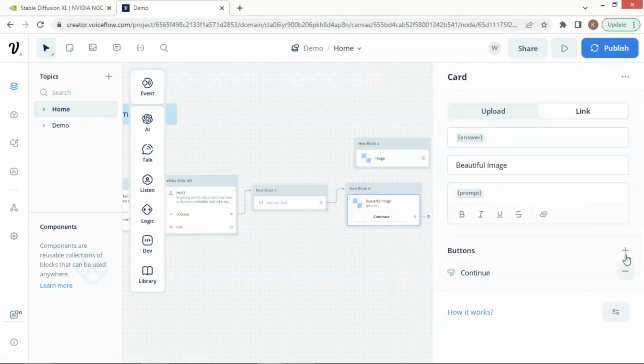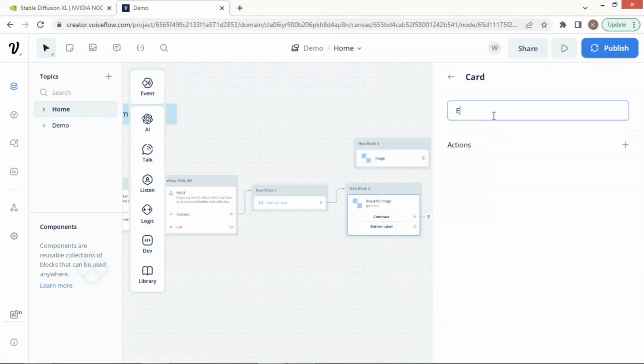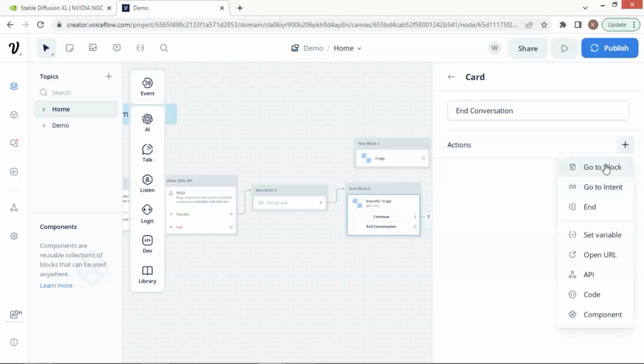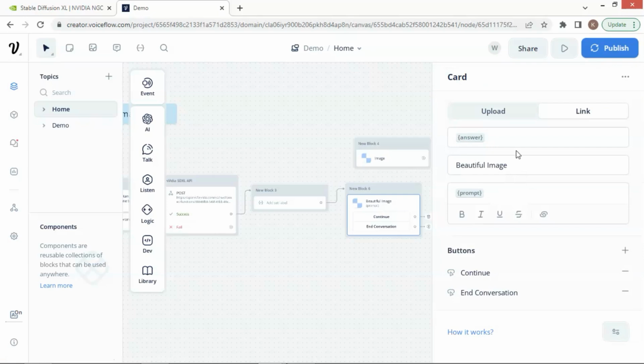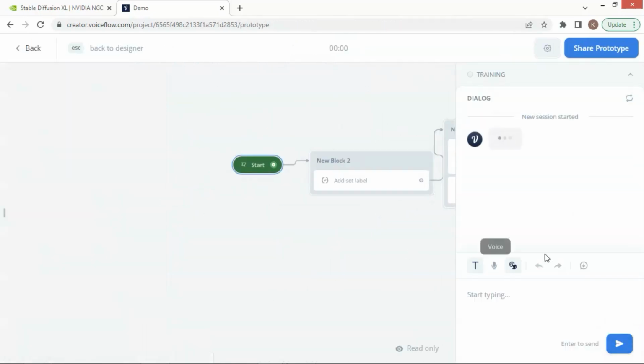We click the plus sign to add another button. We enter end conversation. Click the plus sign and select end. The conversation will end if the user clicks this button. With these two buttons, the loop has been formed if the continue button is clicked, and it will exit the loop if the end conversation button is clicked. Let us run another test.